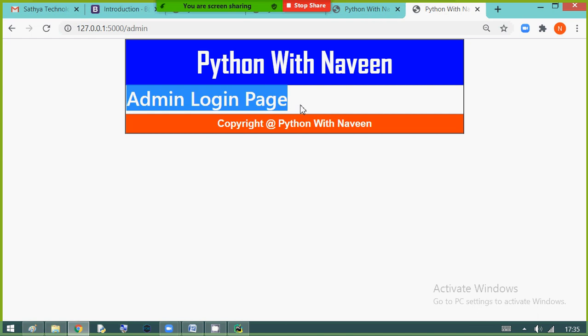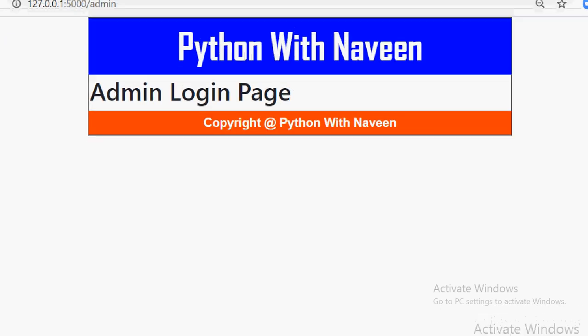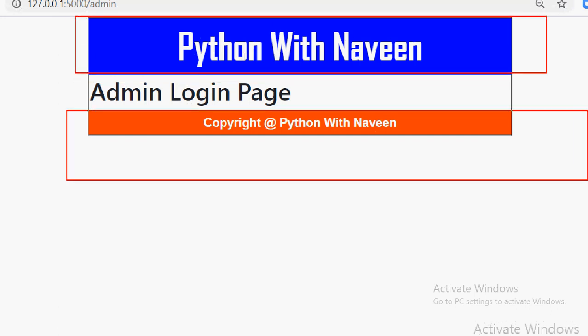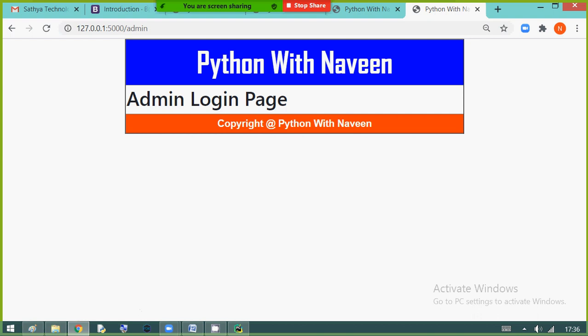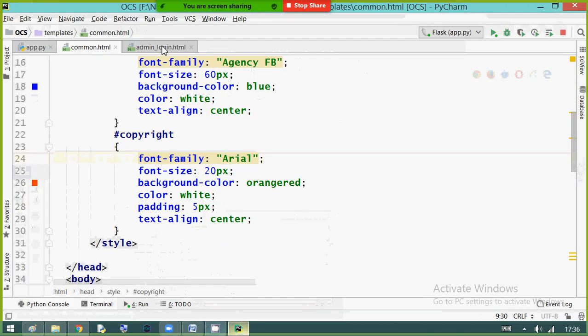This admin login page, I need a login like username field, password field. So guys, again I'm reminding you, this part of the code is in the common. This part of the code is in the admin login. So now I am going to admin login. Right. So look at the code, in admin login.